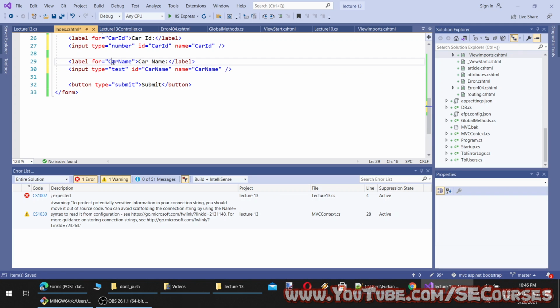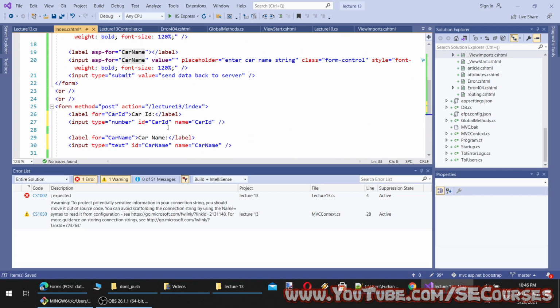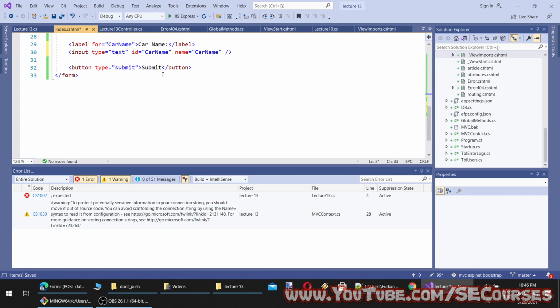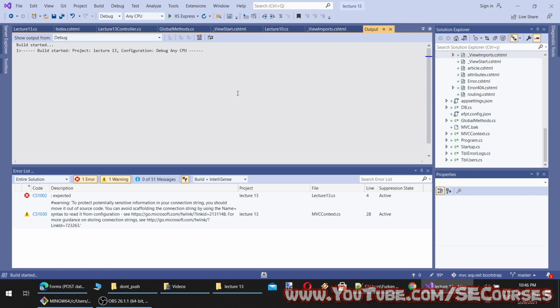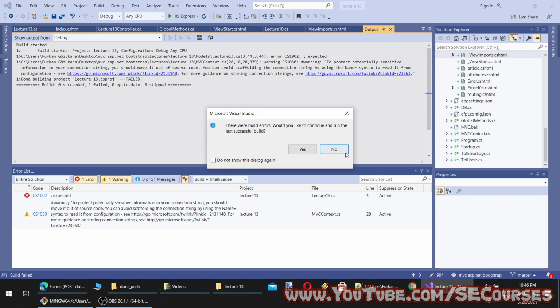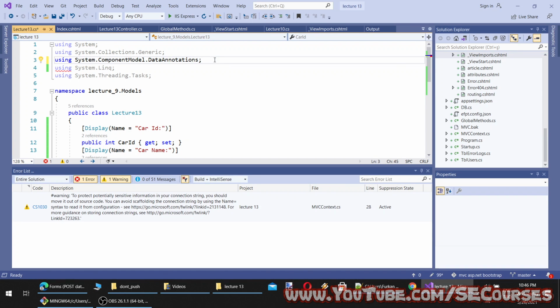ID will be like this for car name. So this is checking the ID of the element, not the name. And then submit. Okay, so let's also name this send data back to server with model binding, and send data back to server with legacy way. Okay. All right, they are totally equal right now. One of them is the legacy way, and the other one is the modern way.